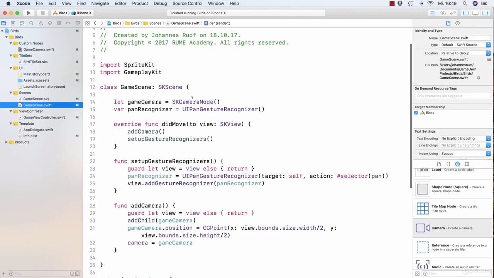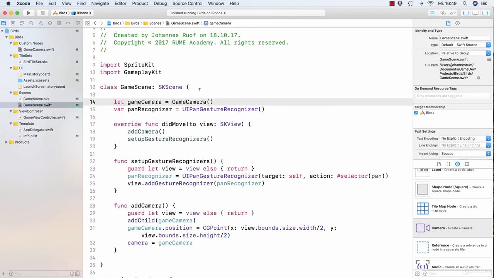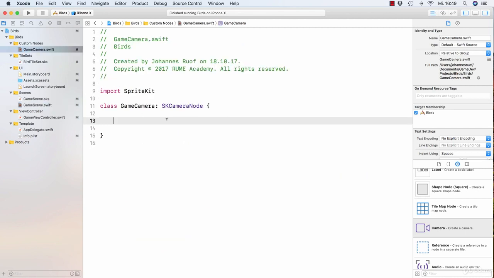Inside of our game scene file, I will of course change the initialization of our camera to be a GameCamera and not an SKCameraNode. To actually change the behavior of my camera though, I will of course have to work on my GameCamera class, where we will add a method that will constrain our camera to certain boundaries.